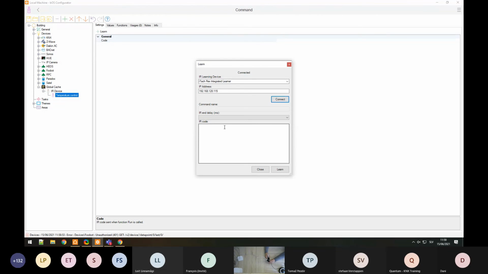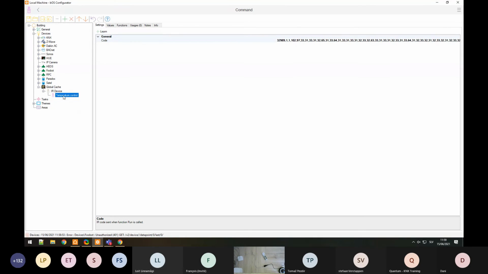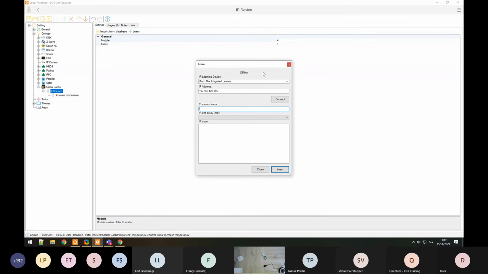And we should receive a code like this. So this is going to be the code that we're going to be using to increase the temperature value. So learn. And now this is, let's say, increase temperature. I can also use the IR device at the top to add multiple. So, connect here. And now I can add a name.